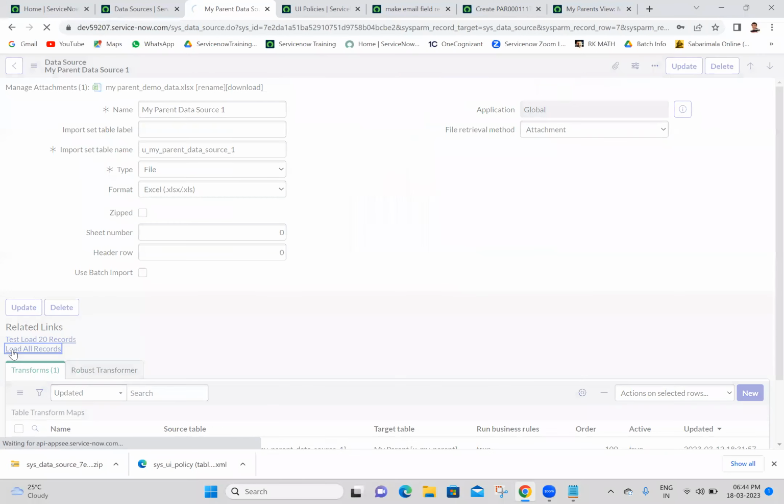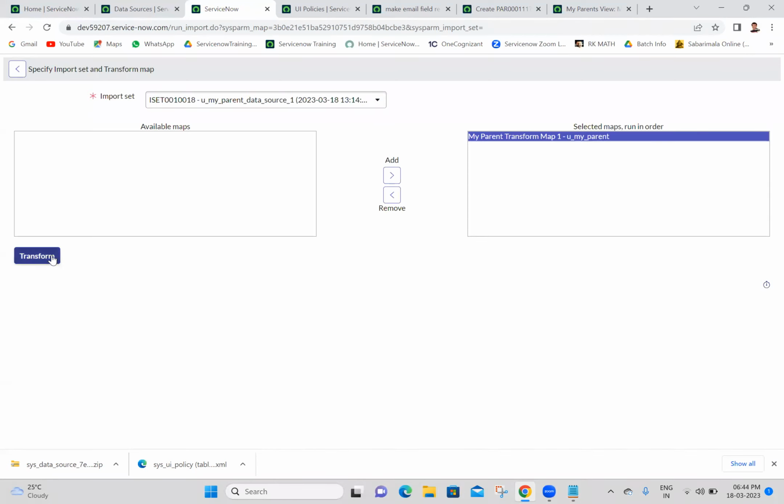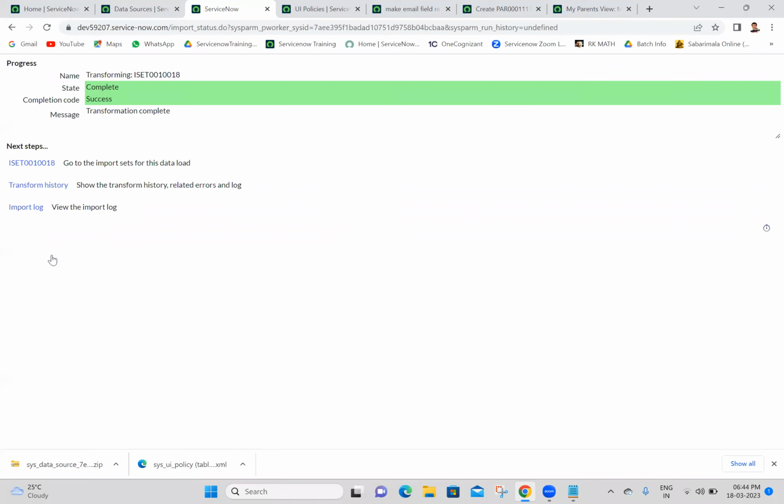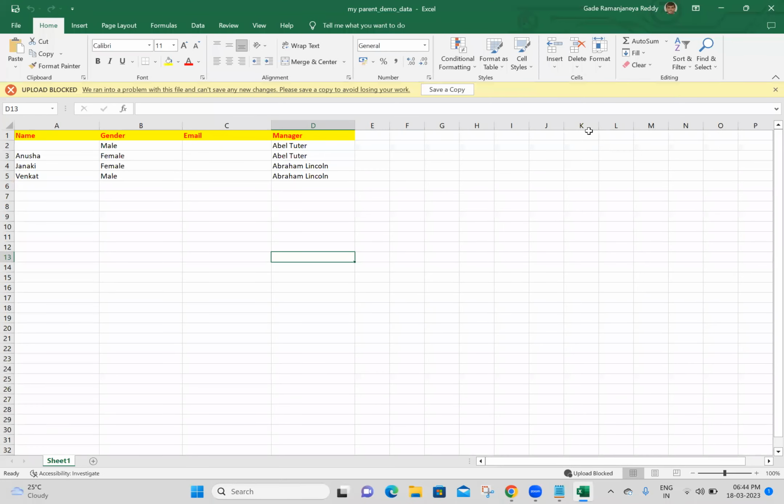You already know field mappings and all are completed. Now I'm loading all the records. So four records are inserted into the staging table. Now I'm running the transform map, transforming data to my parent table from the staging table. Now tell me, how many records were inserted into my parent table? How many records skipped? Three records inserted.